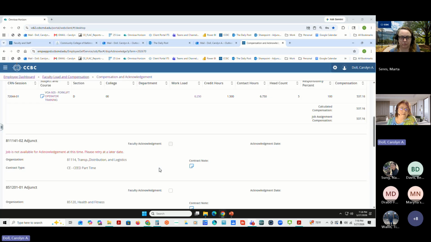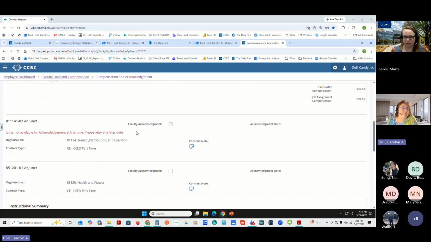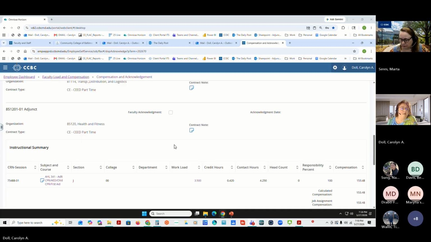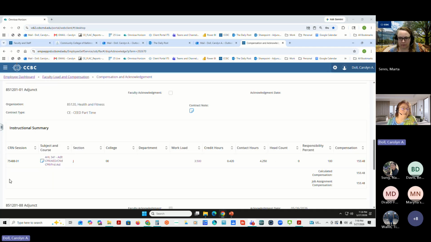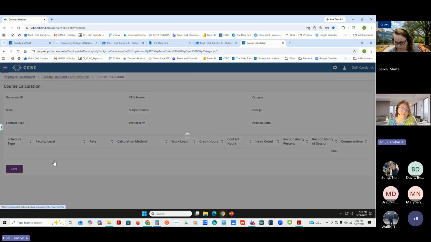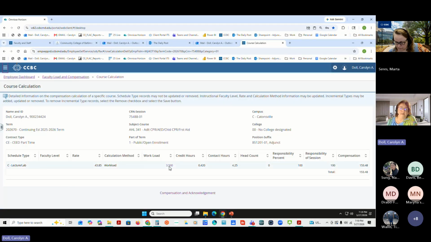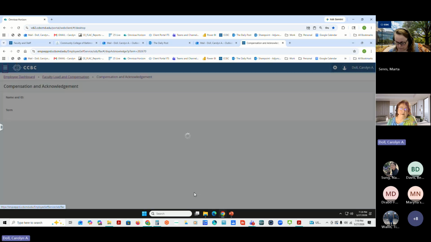All right, so let's go further. This one is not locked yet, so we can't see any detail. This next one, the CRN number, the contract number, and then it's a CPR child first aid, and there's the total amount. So if I click on this link, it's basically the workload times the rate equaling the contract. I go back out and go back in.